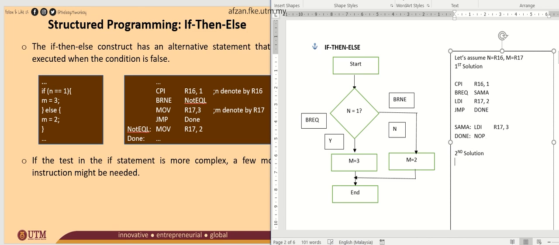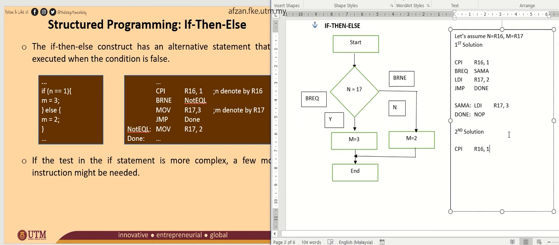Alright, for the second solution, again, what you're going to do is you need to compare this number here by using CPI. Okay, CPI R16 with what number? Compare with 1. Okay, after you compare, then you use the BRNE. So this one is BRNE. Okay, so what happened if BRNE? Okay, you go to tab summer. Okay, where is my tab summer? Okay, you can put down here. This is your tab summer.